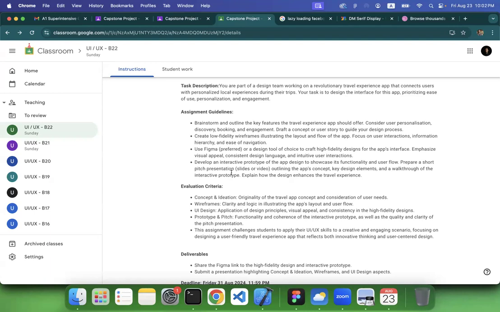And visual appeal: you have to select your colors wisely. You have to select the colors based on your end users and their requirements. It should match the domain that you're creating your application for, the travel experience industry. Everything, like typography, should represent the end users of your application. Consistent design language: that means you have to create components.